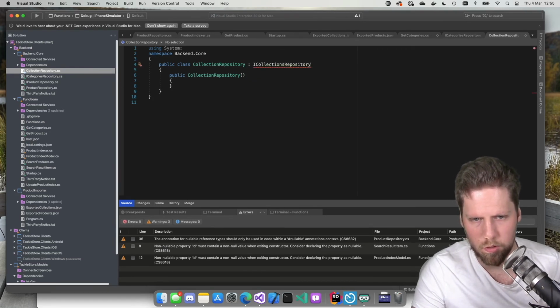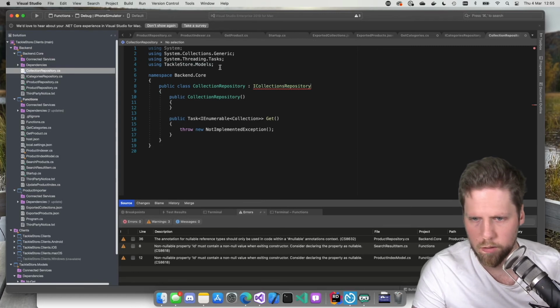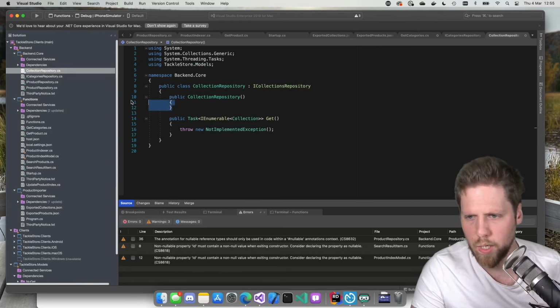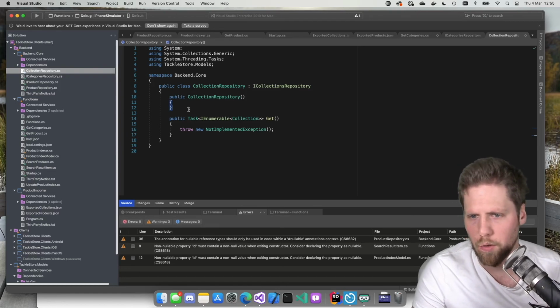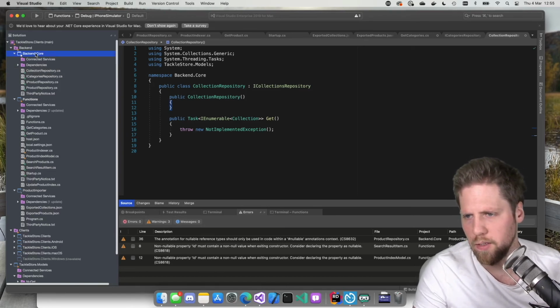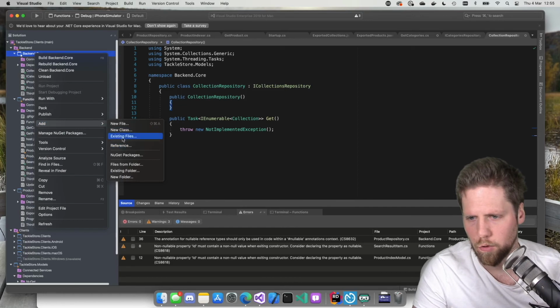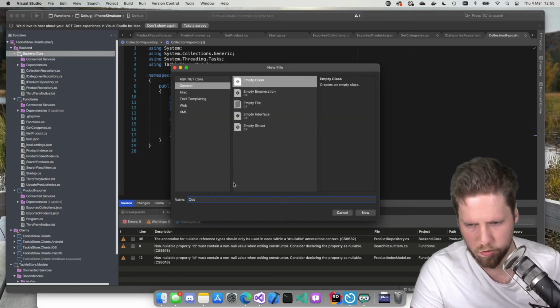Collection repository, import the interface. But now we have some code that we can reuse between those repositories. So let's create a base repository for Cosmos repositories at least. So we can call it Cosmos repository.